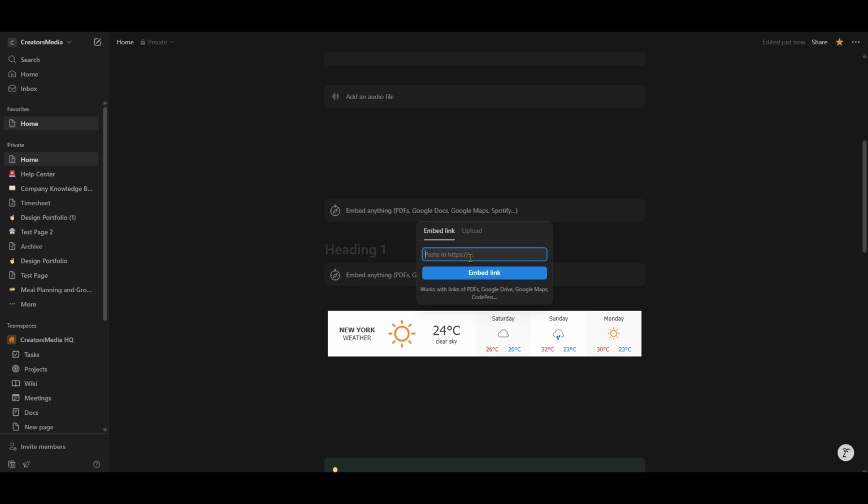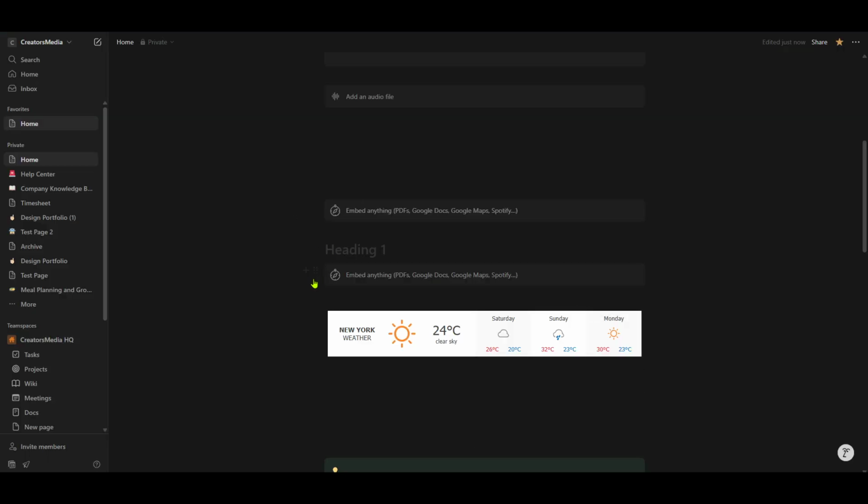Finally, after pasting the link, give Notion a moment to load up the widget. Once it's done, you should be able to see the weather widget directly on your page, offering real-time updates and forecasts. This addition can be particularly useful for seeing at a glance what the weather will be like without having to leave your Notion page or open another app.